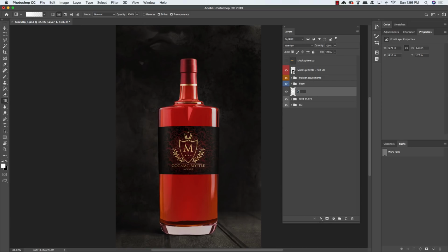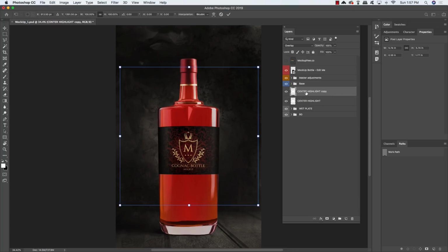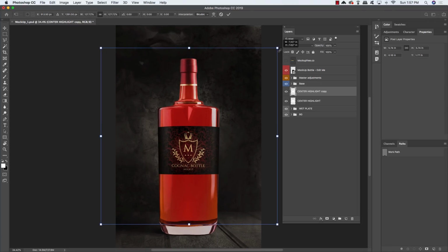All right, we can call this whatever you want, maybe center highlight or something to that effect, and then press Command-Control-J to duplicate it, Command-Control-T to do a free transform, and then drag outwards from any of the four corners of the bounding box while holding Alt, Option, and Shift to scale it up from the center. Now once you've done that, press V to get your selection tool, and then the number 5 just to reduce the opacity of that layer to 50%. All right, so it's a little bit less intense.